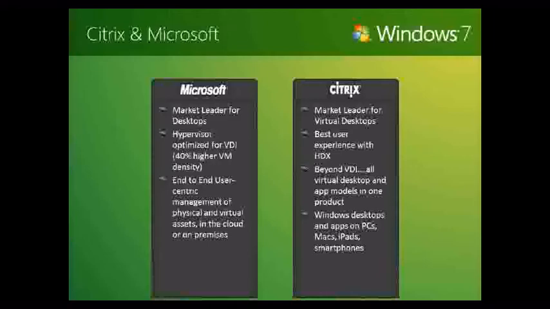So from a Microsoft point of view, we're the leader for desktops. We've been making Windows, as I said at the beginning, for 27 odd years. We know how to deliver the desktop. We've also got a hypervisor that's optimized, so our hypervisor can run more VMs than other hypervisors when it comes to Windows 7. We also understand the end-to-end user management of virtual and physical assets, and our cloud strategy is to do that either in customers' data centers or in our data center. The choice is up to you. So that's where we come from.